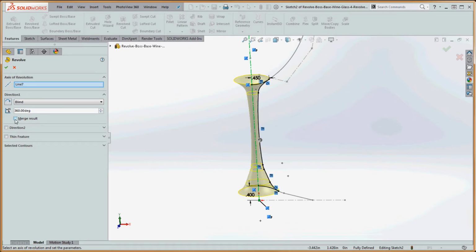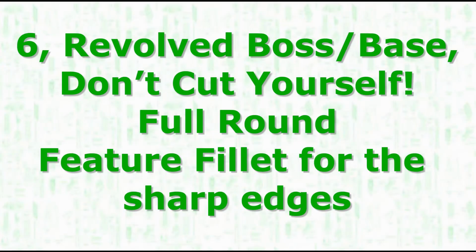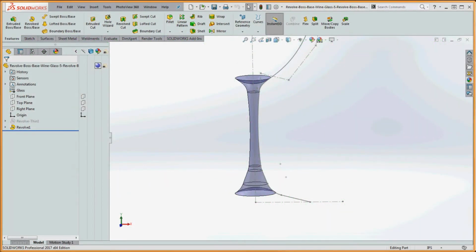And we could say merge result, which probably is a good idea, but it's going to go ahead and merge it with the previous feature that we have. Green check mark. And now we have that in place. Okay, so we just created a Revolve 1.